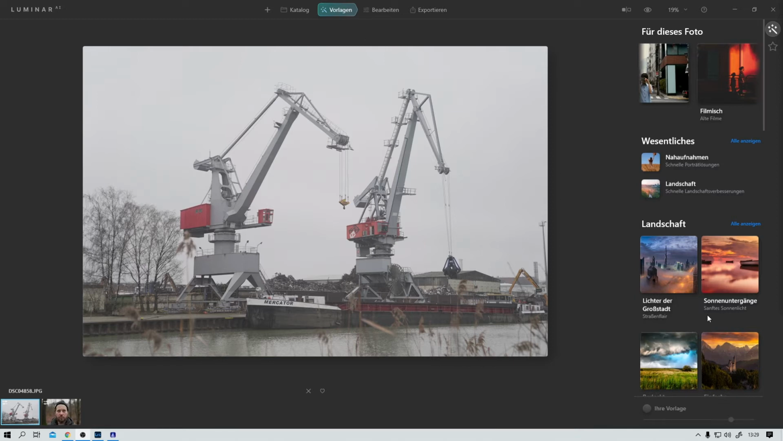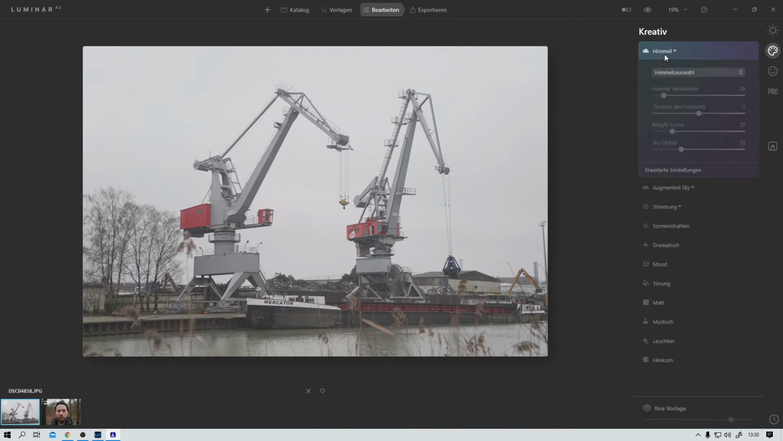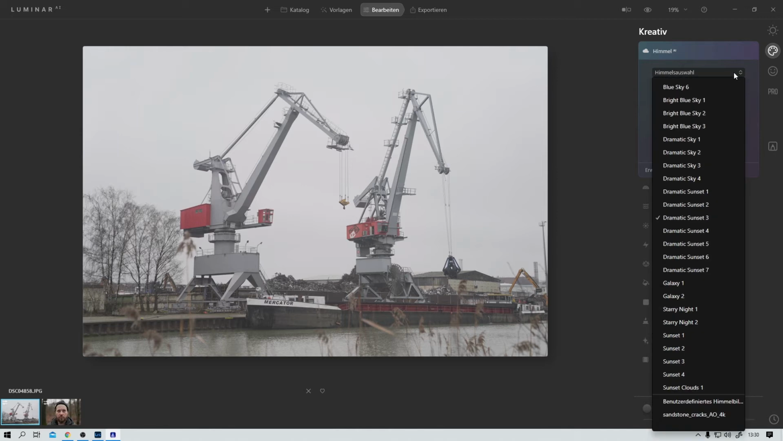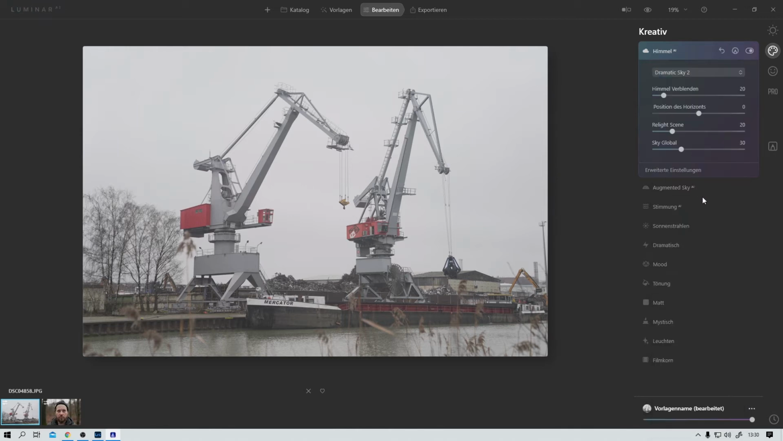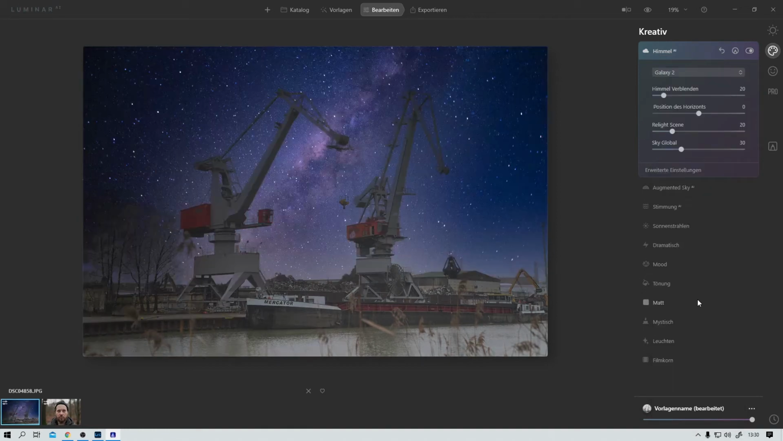Here we have some presets. As I don't want to use any of those right now, I just jump into the Bearbeiten tab, which is German for edit. And now the tool set here on the right changed. I just open the first one and pick a random sky. Let's say this one. Or this one. Easy.